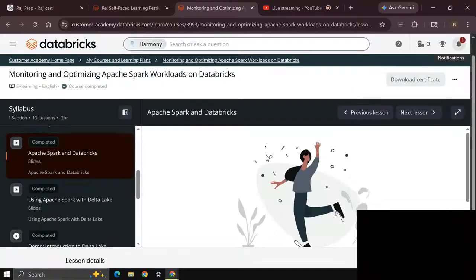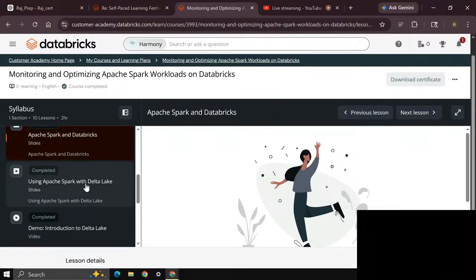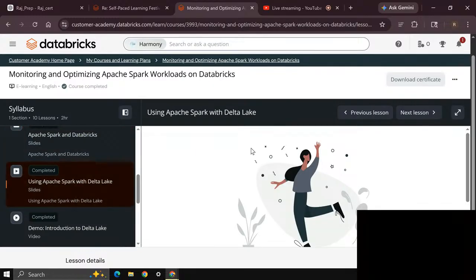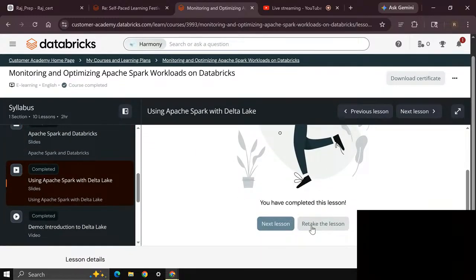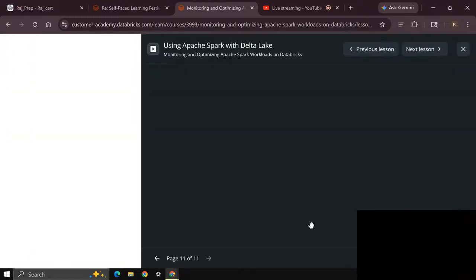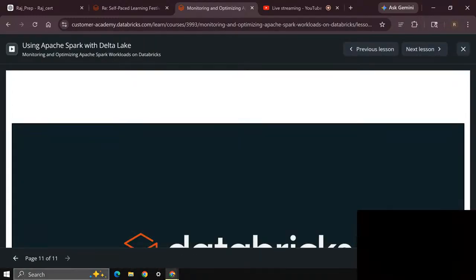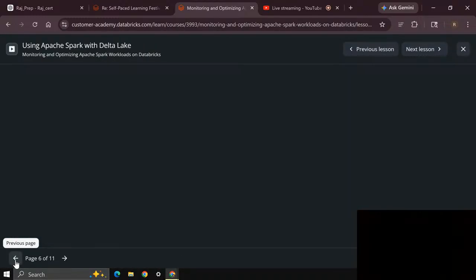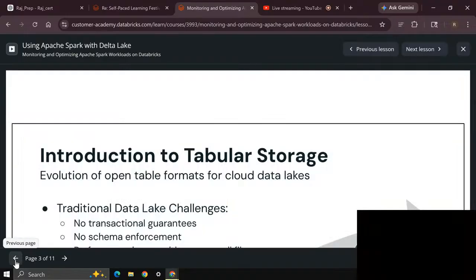Next session is like Apache Spark and Databricks collaborations are informed here, and now this is using Apache Spark with Delta Lake. So let me retake this session. Let me see. So it's live. Okay.